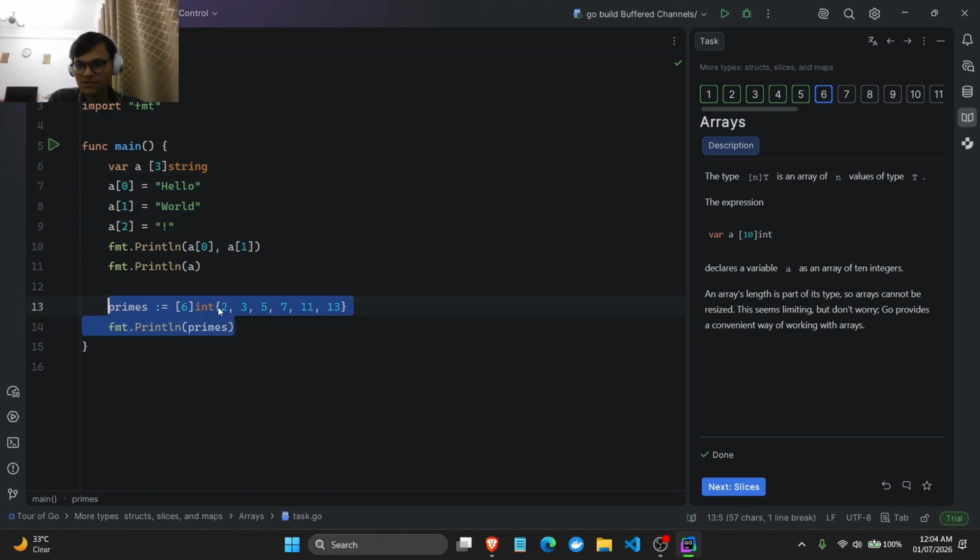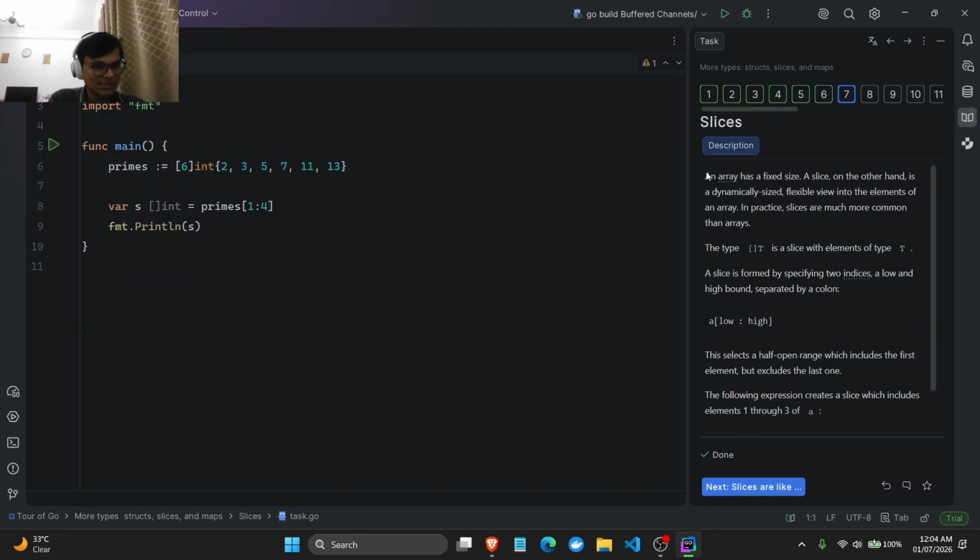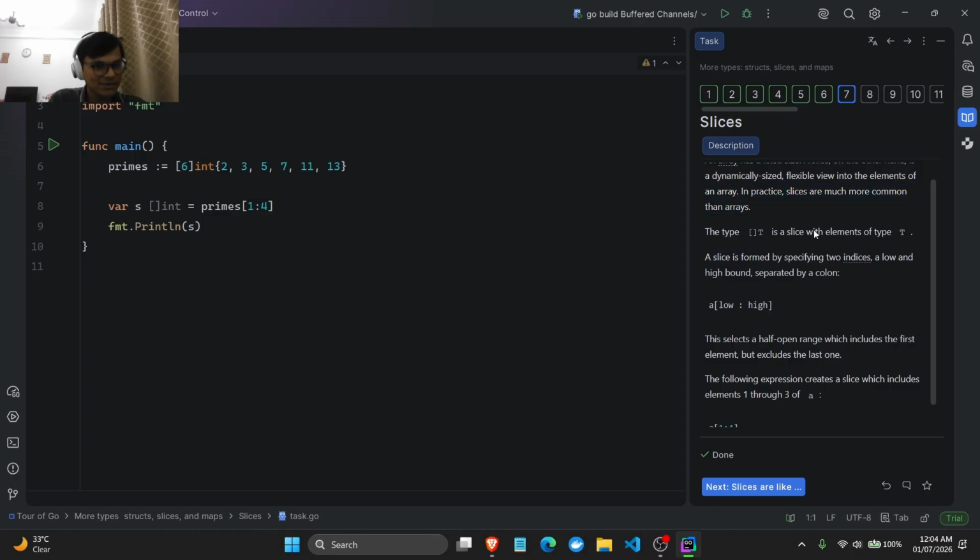This is slices. An array has a fixed size. A slice, on the other hand, is a dynamically sized, flexible view into the elements of an array. In practice, slices are much more common than arrays. I wonder why. The type is a slice with elements of type T. A slice is formed by specifying two indices, a low and high bound, separated by a colon.